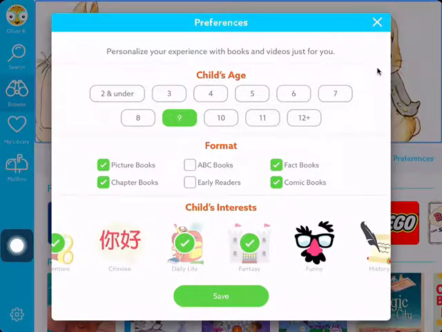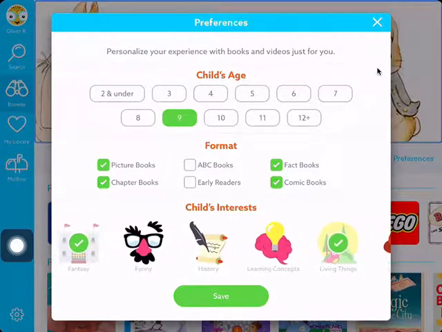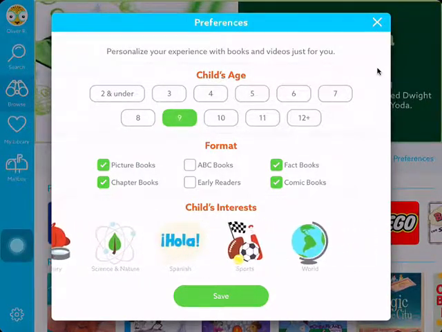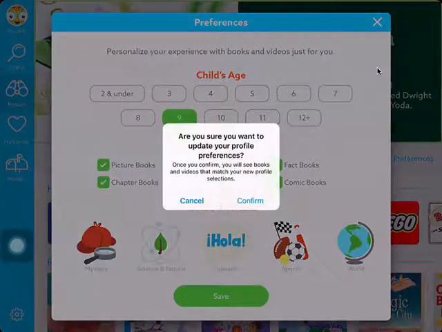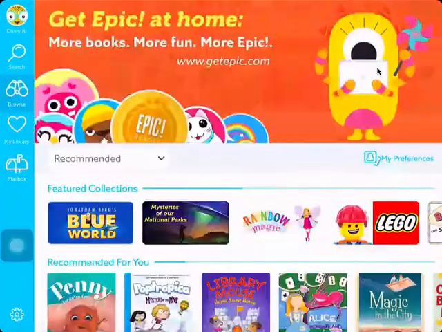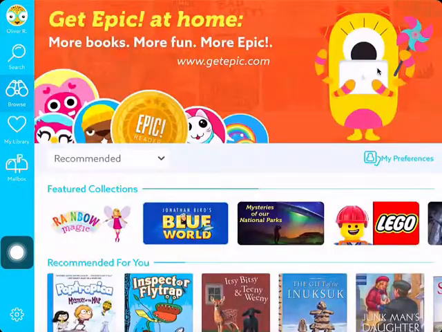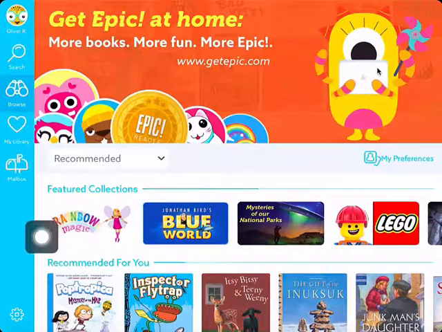And then down below, interests, things that they're interested in. Funny stuff. He does love funny stuff. I don't know why you didn't put that in before. I'm going to put that in there for him. Then hit save, and then you will update it, and it's going to actually change his whole library right now, just before your eyes. So there you go. You get to see a little bit more of that.